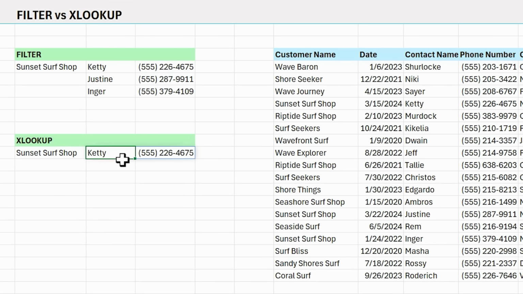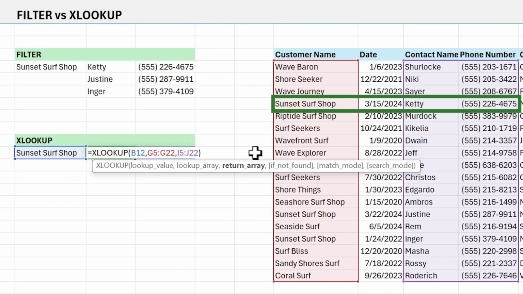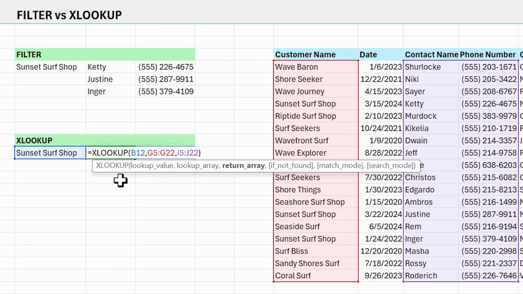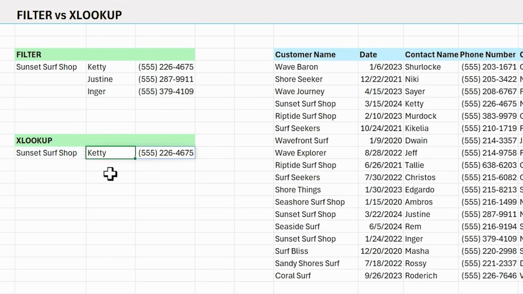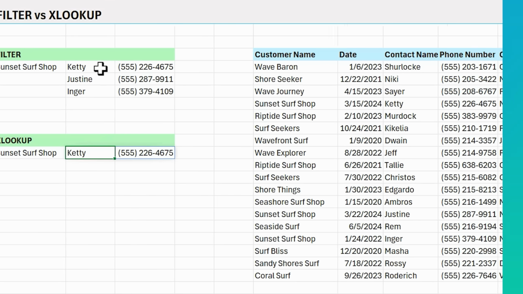Now, XLOOKUP can also search in reverse order with its search mode argument to return the last result, but we're still just limited to one single result. Now, I'm not saying don't use XLOOKUP. XLOOKUP is awesome, and there are definitely use cases for it, but there will also be scenarios where you want to return multiple results, and filter is perfect for that.